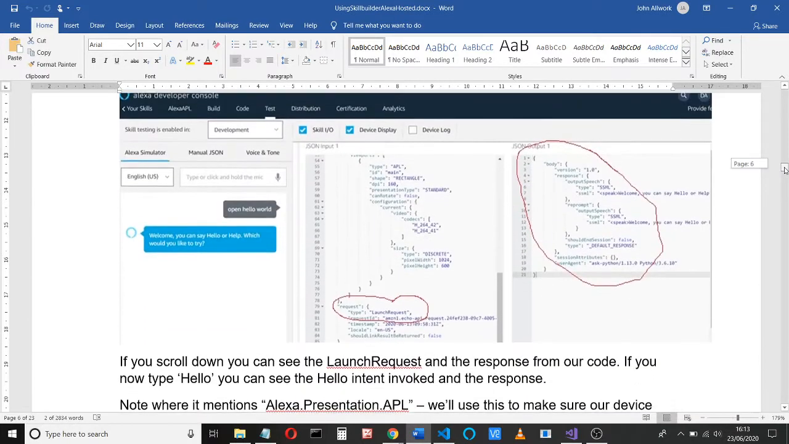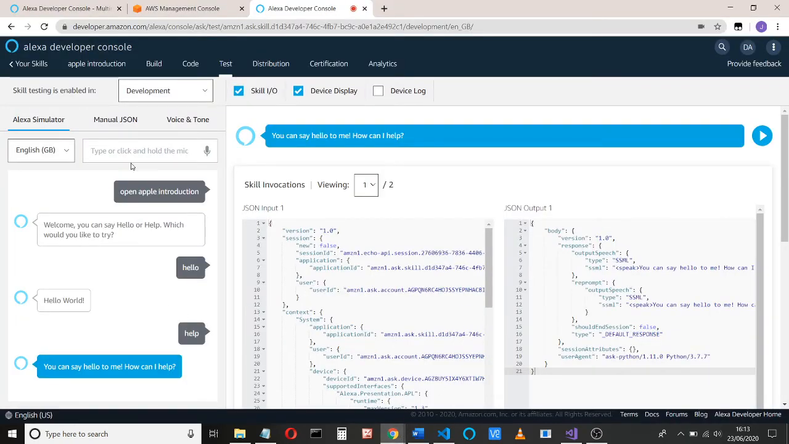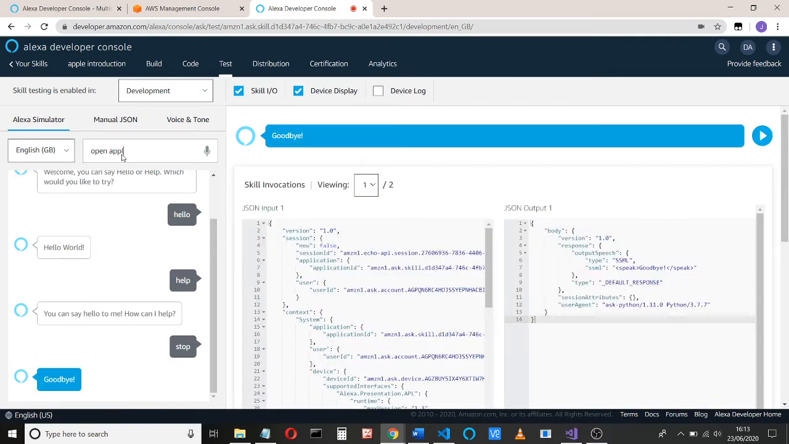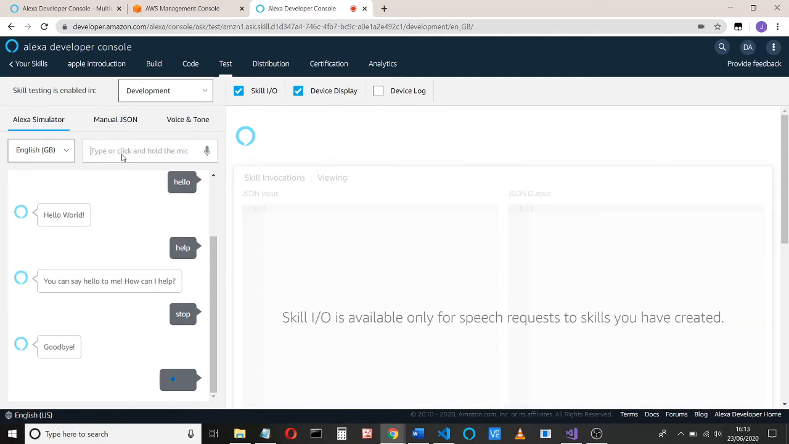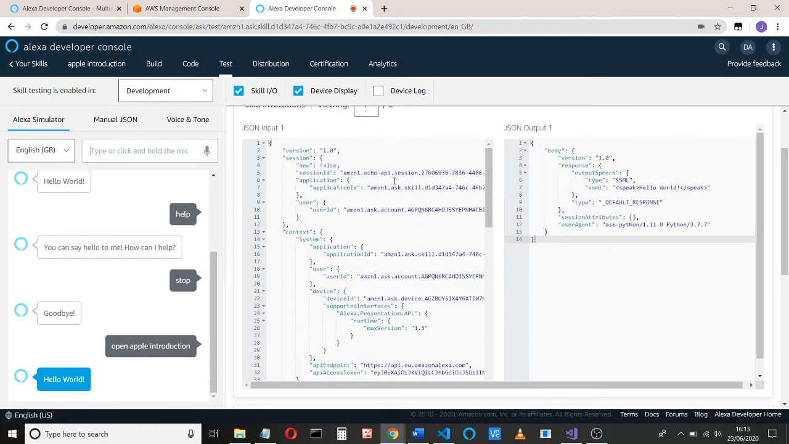Okay, so we know our program works, and the program works by sending JSON code, text code, back and forwards between our Alexa device and our code. So it sends requests and we get responses back. So if we go back and have another look at that again, let's just stop this. Goodbye. Run it again. Introduction. Hello world. And we can see here that this is the code that is sent to our device.